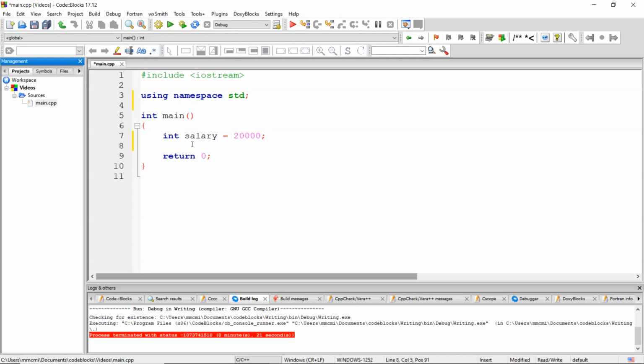If you have multiple variables, you can use a comma to separate them. Works for strings. Works for characters. I didn't talk about characters in the last video, so we'll do one there. And it works for bools.